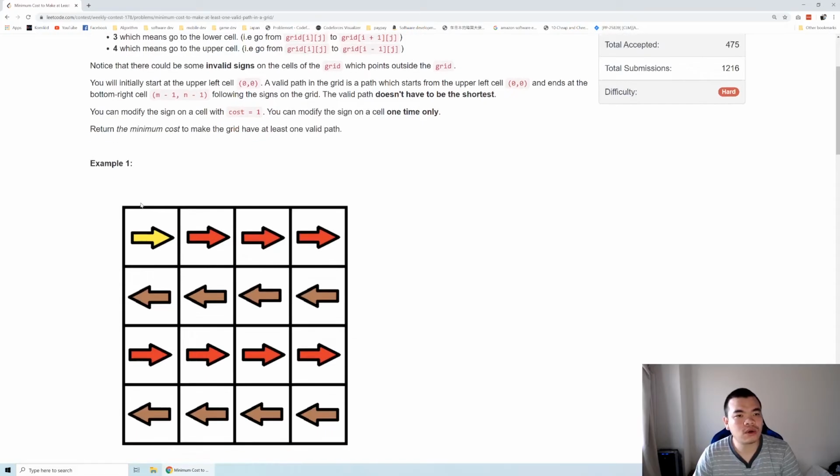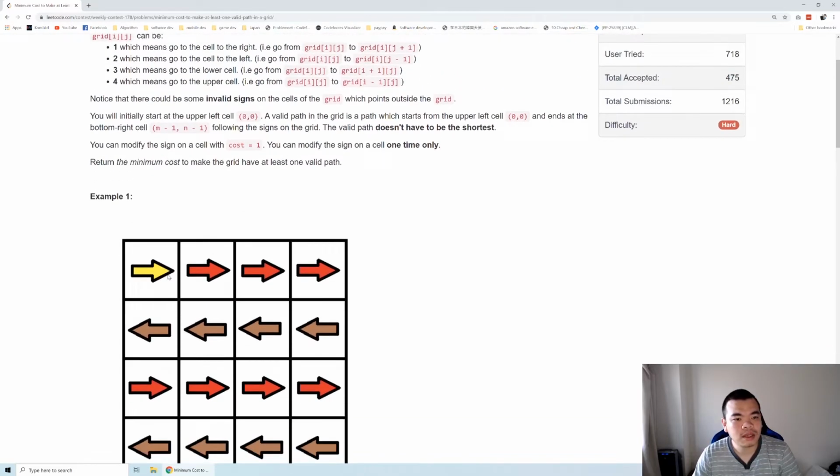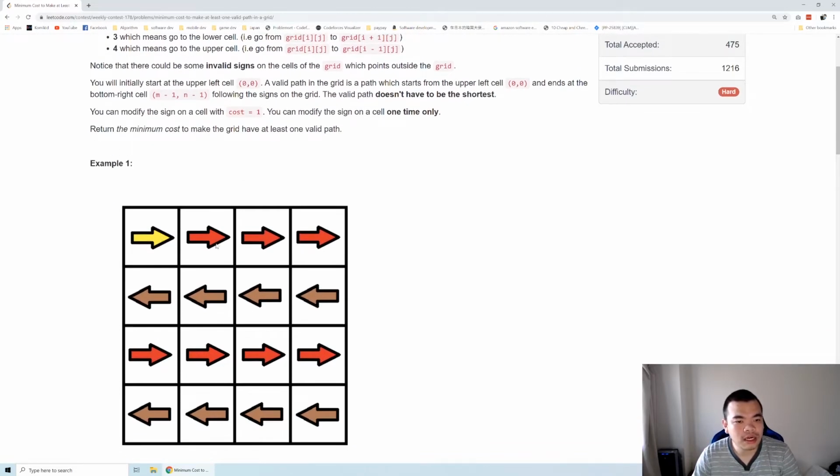So take a look at the first example here. The grid is directing to the right, left, right, and left. And basically we cannot visit from 0, 0 to m-1, n-1, so we need to repair some cells. For example, we repair this corner here to point down, and this one also point down, and this one also point down. So we require three repairs so that we can reach our right bottom corner. So the cost is three.